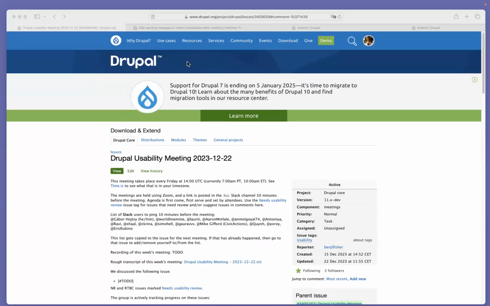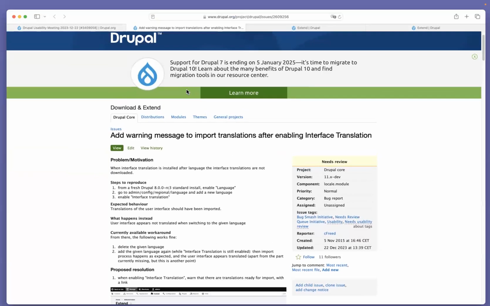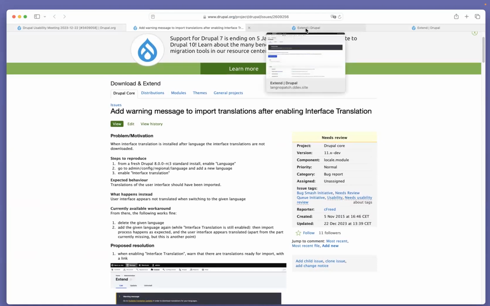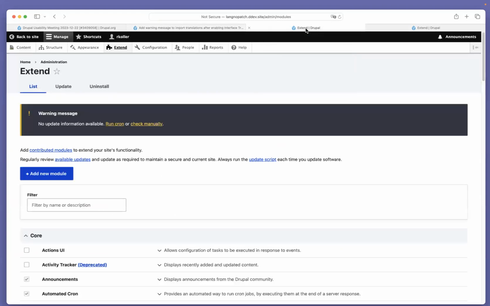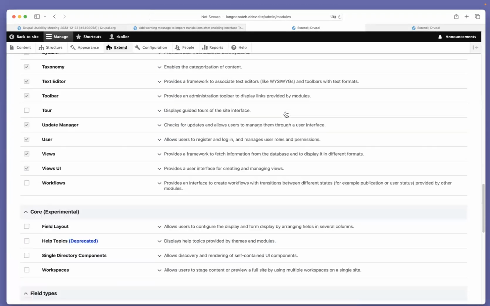Okay, we are looking today at issue number 2609256, warning message to import translations after enabling interface translations. We just go through the steps to reproduce, and I've created two instances, one without the patch and one with the patch applied. The steps to reproduce are the following.